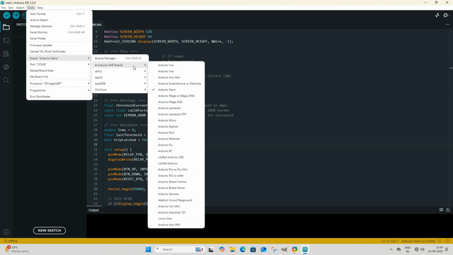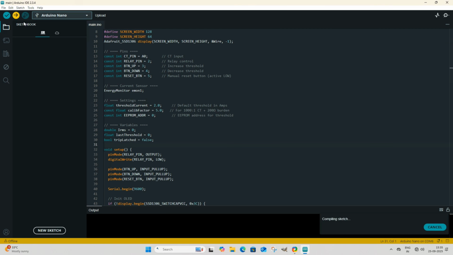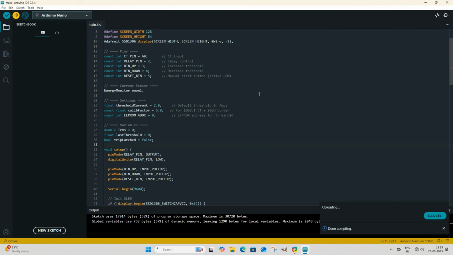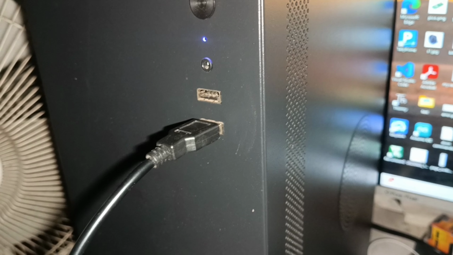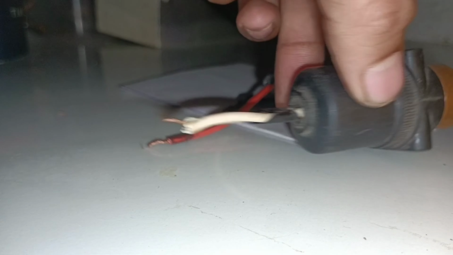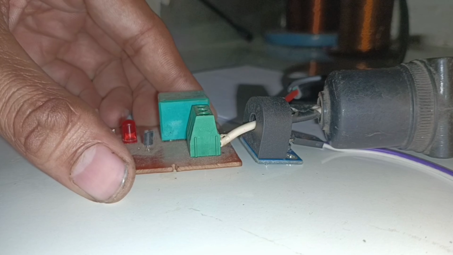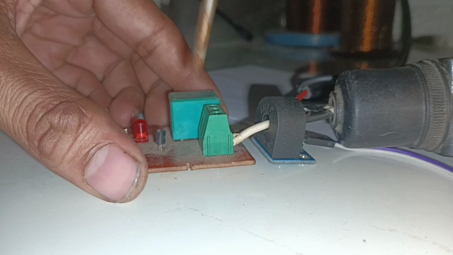Next, select the correct board and port from the Tools menu. After selecting the correct board and port, click the Upload button in the Arduino IDE to upload the code to the Arduino Nano board. Once the upload is complete, disconnect the Arduino Nano board from your PC or laptop. Finally, connect all the components according to the main circuit diagram we discussed at the beginning of this tutorial.